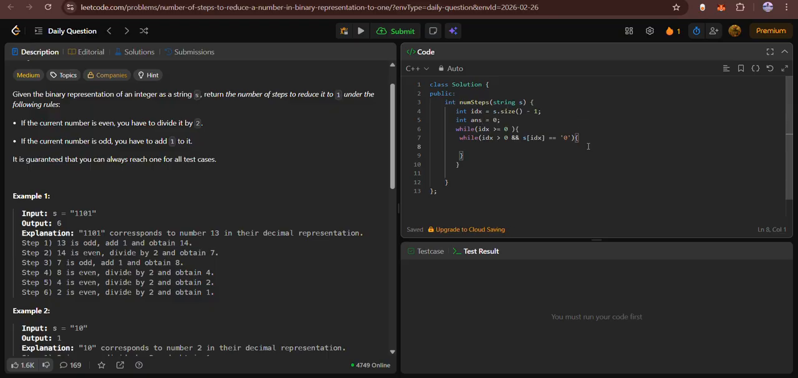And if there is something like this, then we can just do answer plus plus, because we have already seen that if there is a continuous sequence of zeros, then we have to just add the number of zeros to our answer, and that is why I am adding answer plus plus whenever I am doing this.